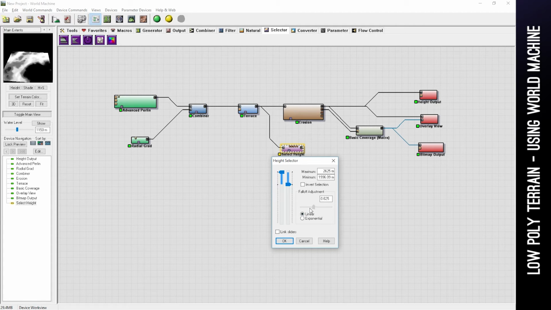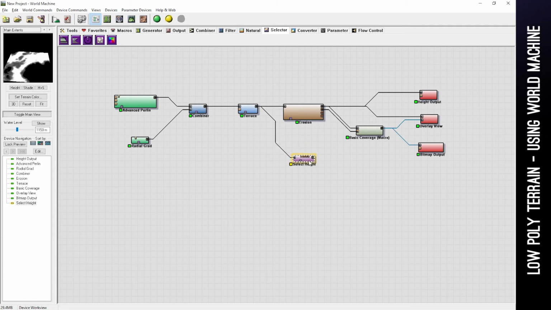We can set the falloff to be pretty hard or not. I think this will work. Let's do this. There we go. That's pretty high. Select the height, and then we can just output this to not a bitmap, because we want a grayscale, just a height output. So there we go.